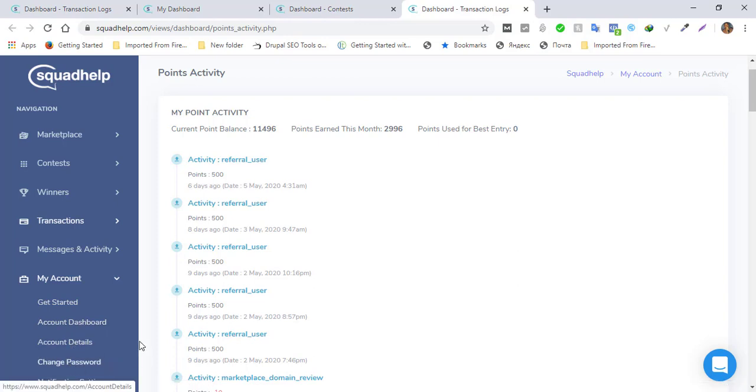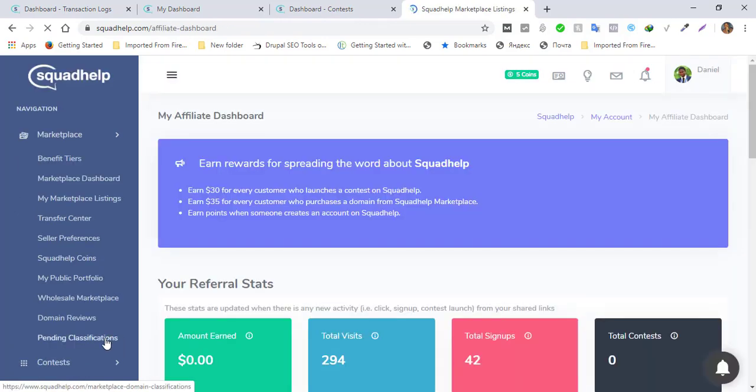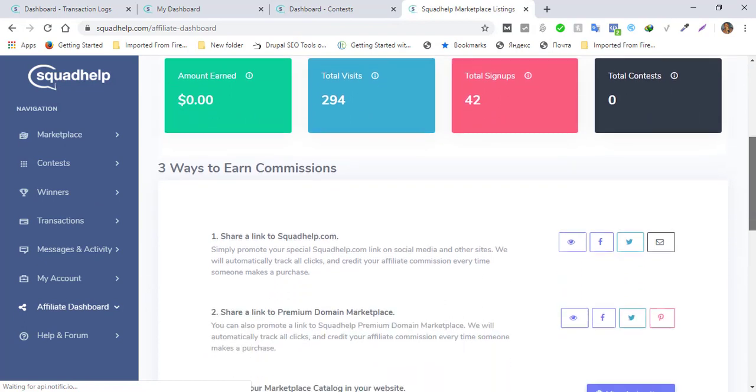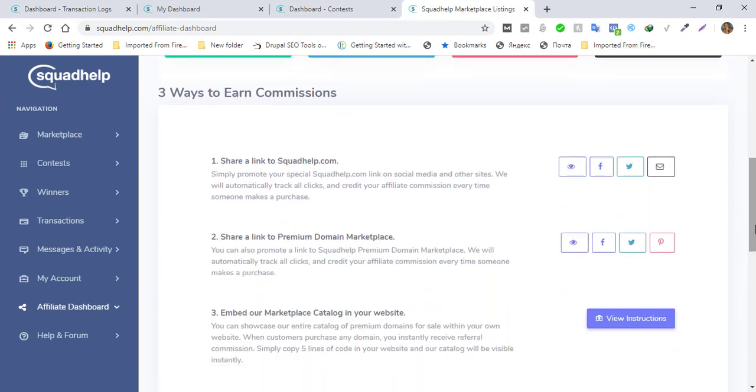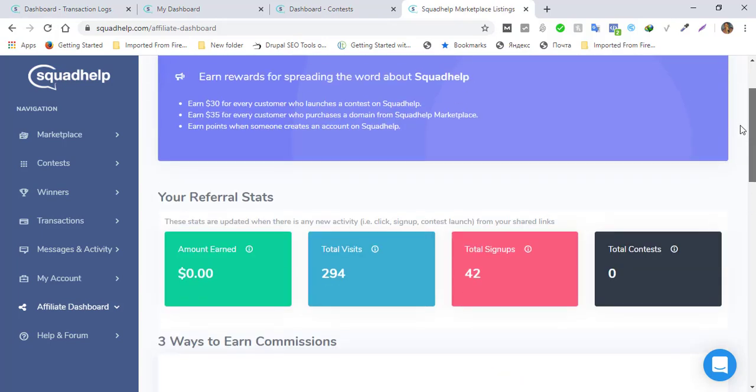Then the My Account section, we have touched there, get started, account details. Here you can change your password. Then the public profile, you have seen that, the affiliate dashboard. When you invite people to Squadhelp, if they create a contest, you earn. If they sign up, you get points. So this is where you see all those things relating to your affiliate.